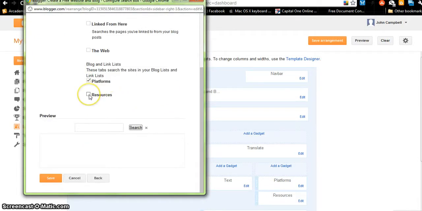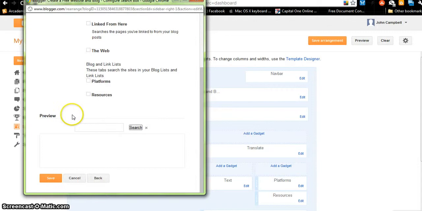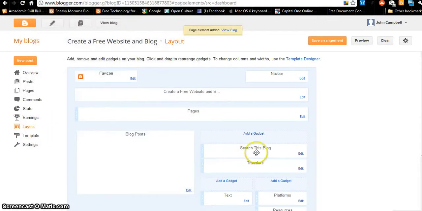And you could have them search resources, platforms. They search the sites in my little lists over here in the corner. I don't want those. I just want them to search my blog. Okay, and I'm going to hit save. And that search bar appeared. I added a gadget. And that's how you add a gadget. You click add a gadget, choose a gadget, and it appears.